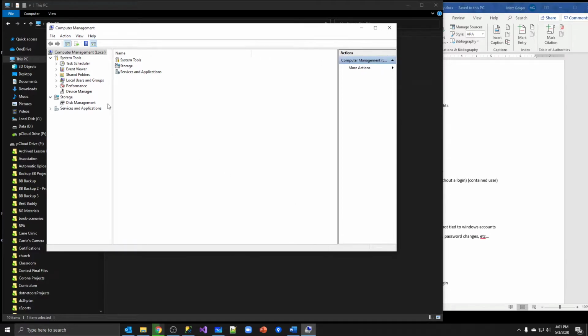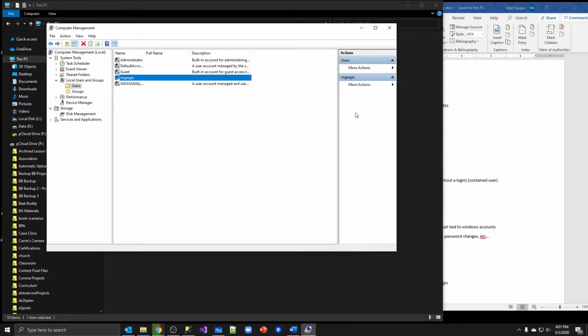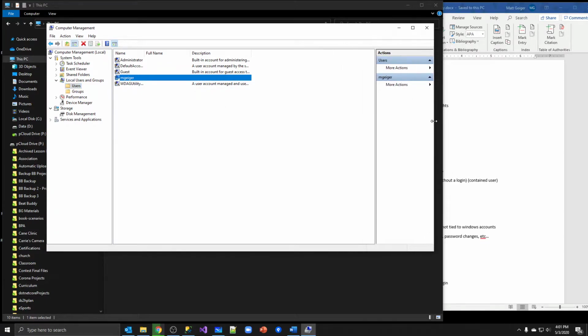The thing we're going to deal with today is our users and groups. If you wanted to add a way for somebody to log into the computer you're using, this is where you would come to do it. And if you look here in my users, I have a user called M. Geiger. That's the account that I have set up on this computer for me to log into it at home.